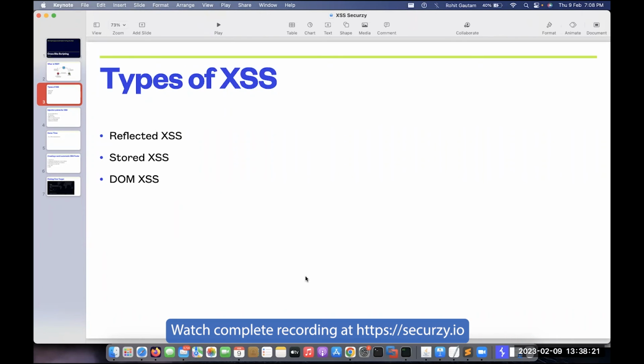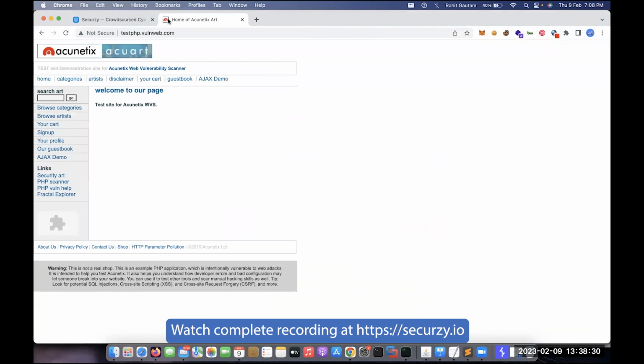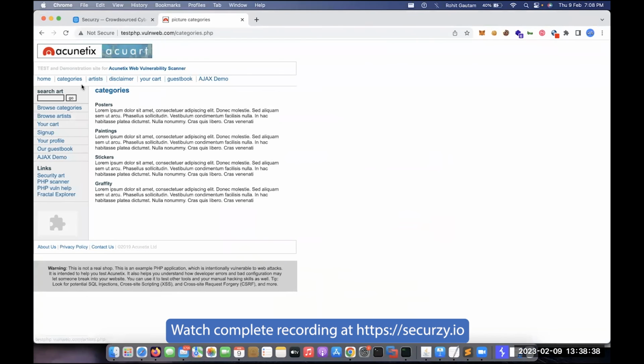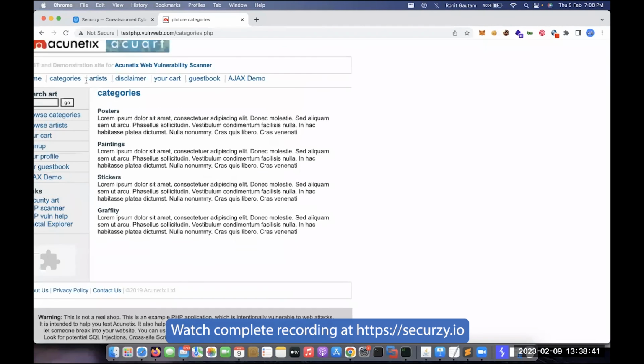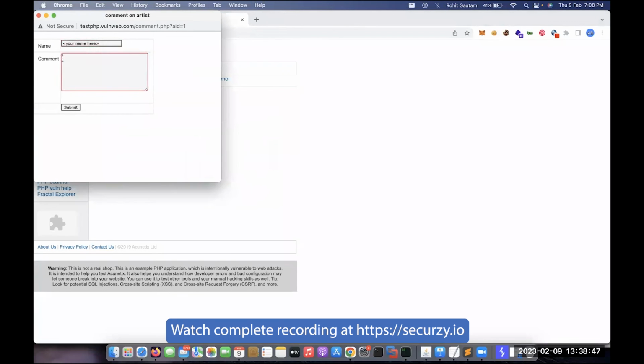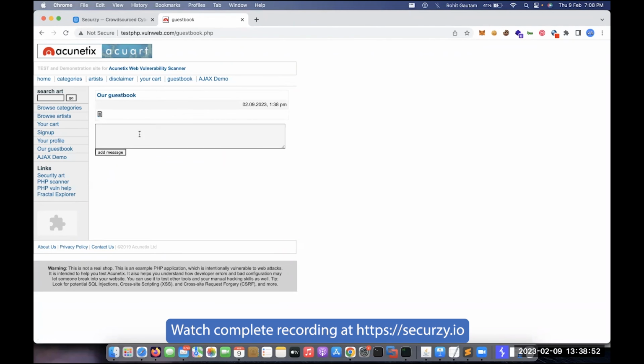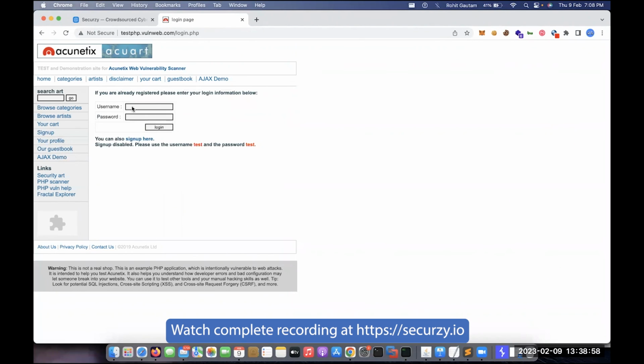So what is a reflected XSS? In any application, let's take an example of this application, testphp.vulnweb.com. This is an example web application for us, wherein the application has multiple functionalities. I can see categories, I can see artists, I can comment on an artist, which opens up an input box here, and there's a comment box over here as well. Your cart, guest book, which allows a comment over here as well. You can see add message, and there is a login functionality on this application as well.